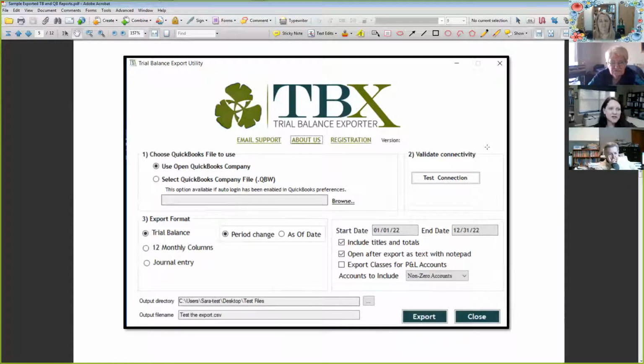And so it defaults to open. I like having QuickBooks open in the background because it's faster, for one thing. So you open it in the background, you pull up a P&L and a balance sheet, and you minimize it, and then you just click connection, and it'll tell you if it's happy. The two are talking to one another.